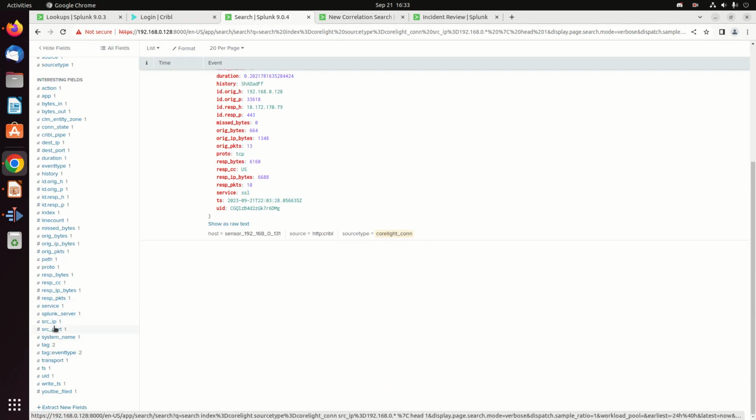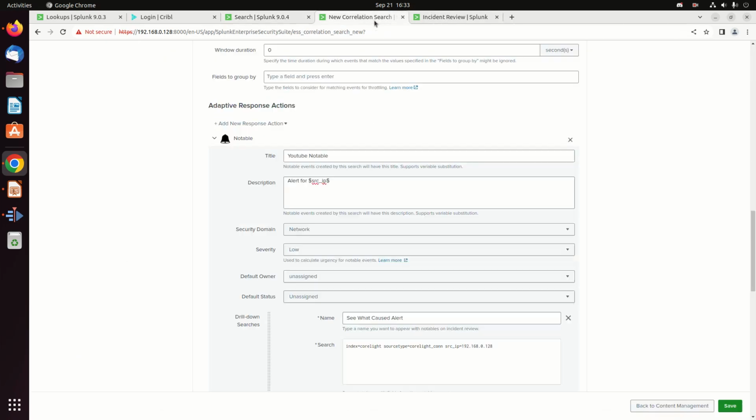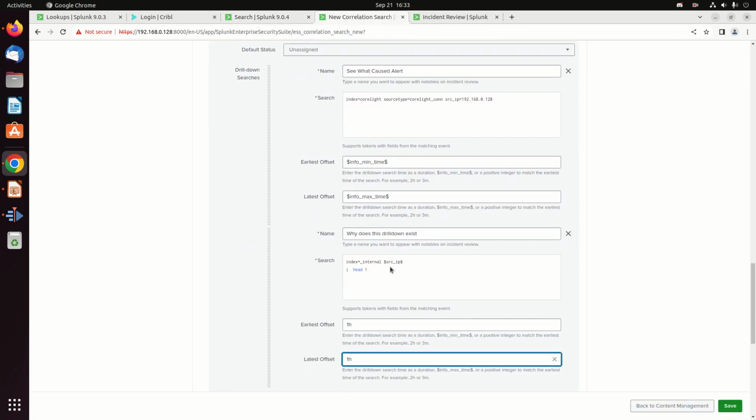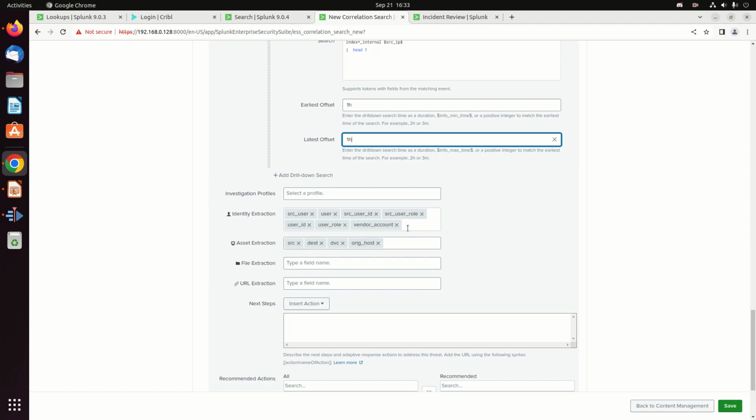I have a source IP, but no source. So I don't have the field it's looking for to be able to identify it. So what I need to do is come in here and go source IP. Except it's not an identity. The identity, it's an asset. So I'm going to come in here and go source IP.